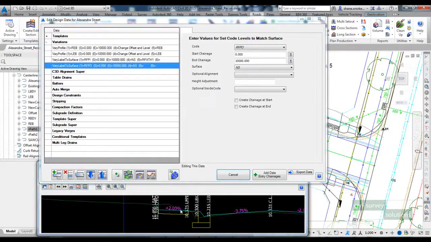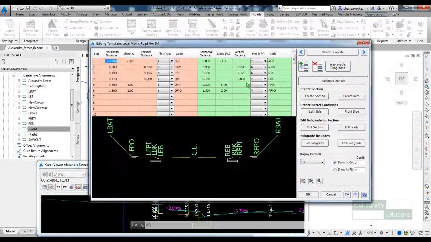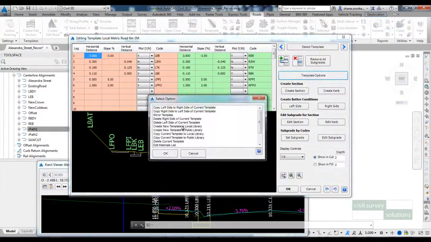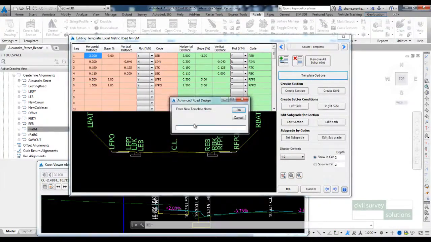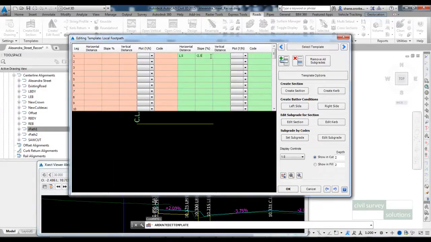So I'm going to show you an approach to do this, and I'm going to show you a variation that will allow us to do it. The first thing I want to do is open up the template editor, and I'm going to create a new template which will be called footpath. This template will just have one code, horizontal distance 1.5, slope minus 2.5%, and I'll call this code RFP for right footpath.